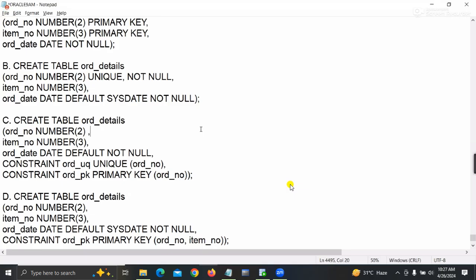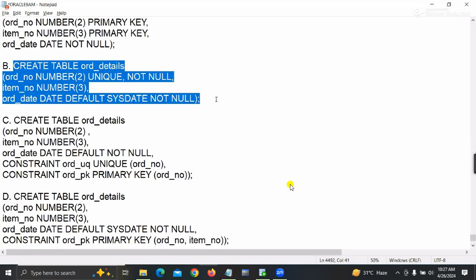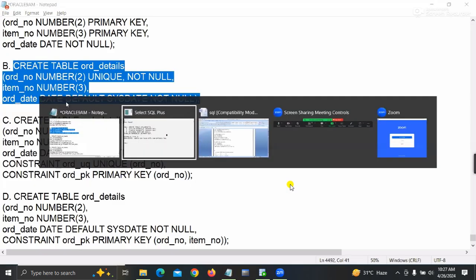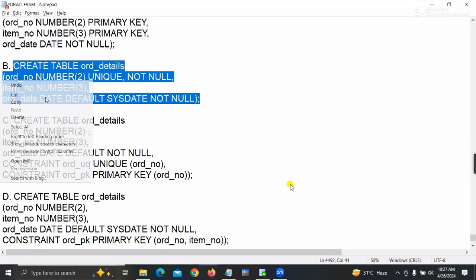That's what I'm saying, everything you have to observe. Comma also matters. Here, you declare two constraints, no problem. You can declare multiple constraints, but they should not be separated by comma. They should be separated by space. But it is separated by comma, then it is not valid.